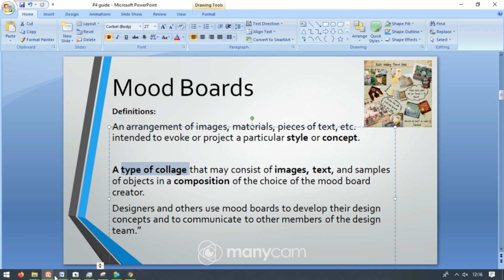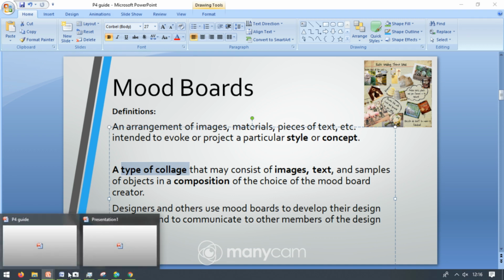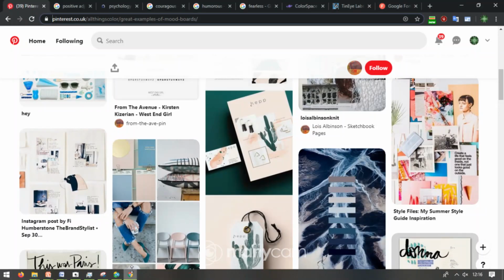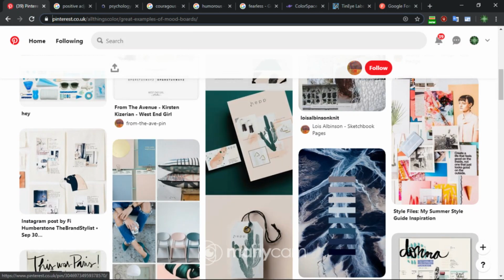So, if you would like to get some inspiration from good mood boards other people have made, Pinterest is particularly good for this. There's a thread called All Things Colour, and they have a post called Great Examples of Mood Boards, which has some particularly good examples you might want to look at.